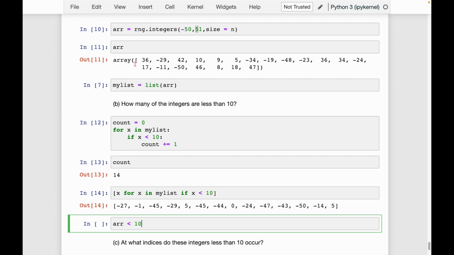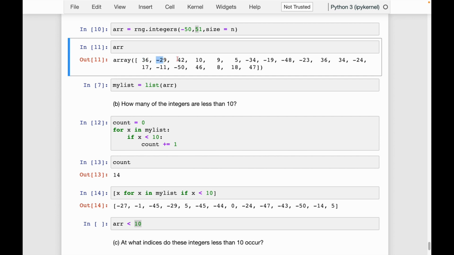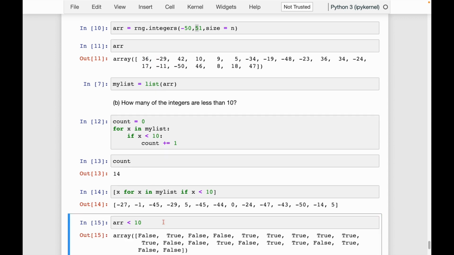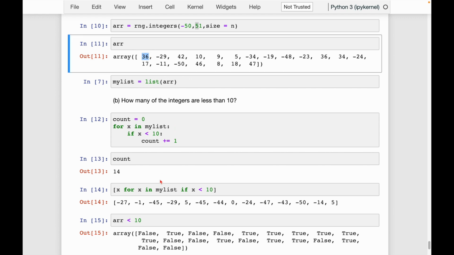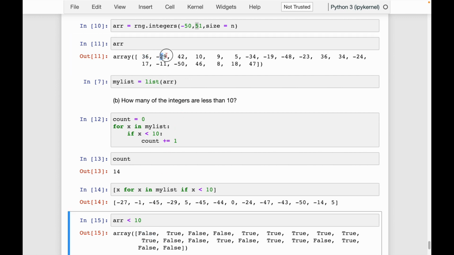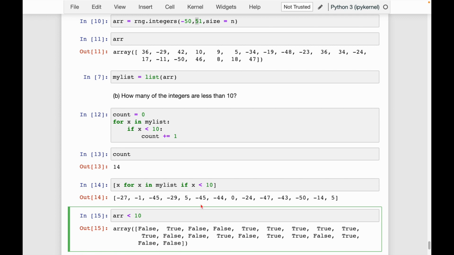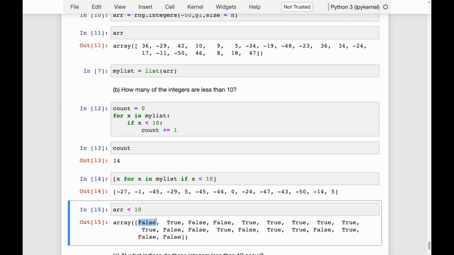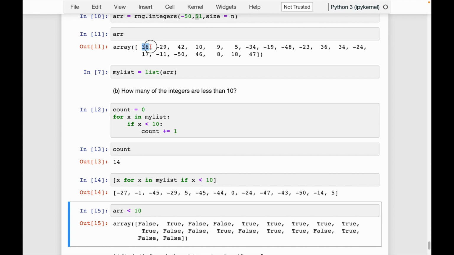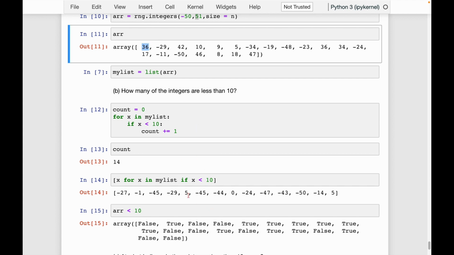So hopefully you've seen the broadcasting video by now, but what this is going to do is, you can imagine, it takes 10 and looks at every element of arr and compares it to 10. So it's going to return true if this is smaller than 10 and false otherwise. So let's take a look. You can see here, 36 is not smaller than 10, so that's false. Negative 29 is though, so that's true. 42 is not, so that's false. So you can see here we have this Boolean NumPy array where it's false everywhere the element in the original array was larger or equal to 10 and true otherwise.